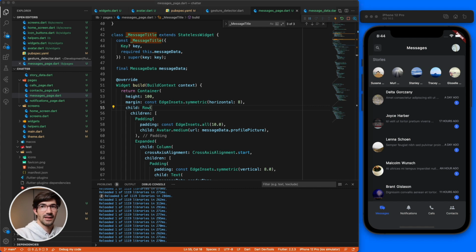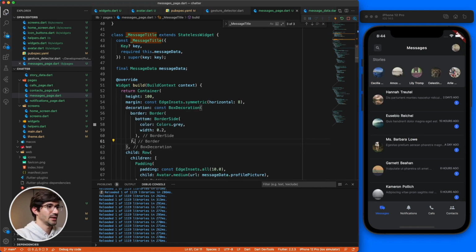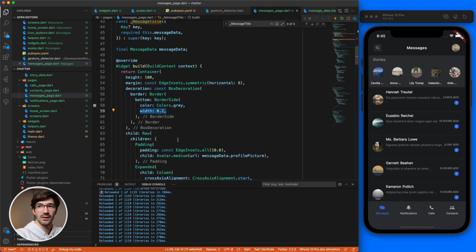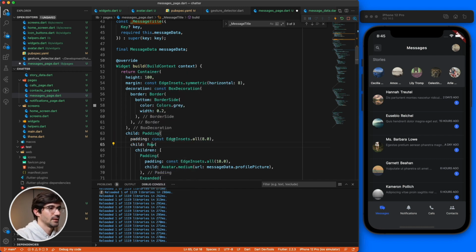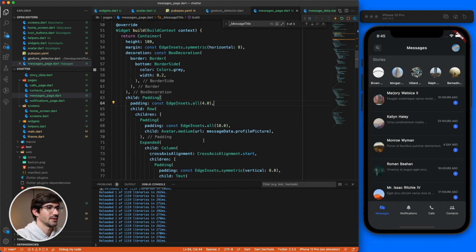And then we will specify that the container should get a decoration. And the decoration is going to be this. So the box decoration, we give it a border, and we're saying that we only want a bottom, and this is going to be a border side, with color of gray and width of 0.2. And there we go, now we have that. And for this row that we have here, we are going to wrap this in a padding as well. And the padding that we'll give is a padding of 4 for all.